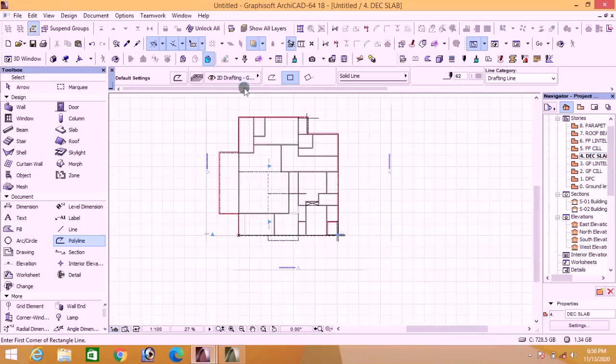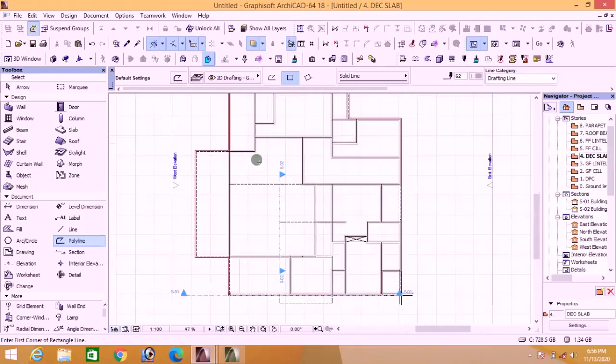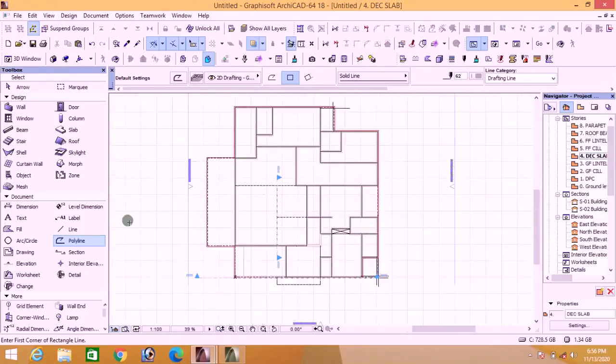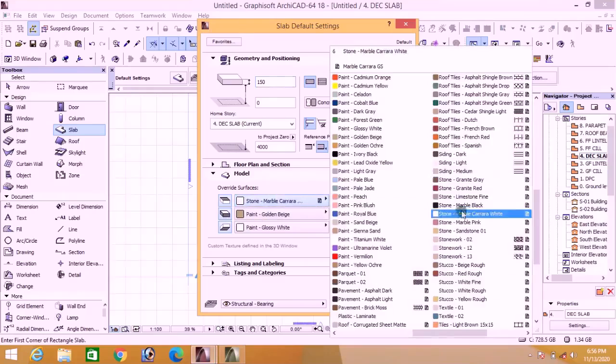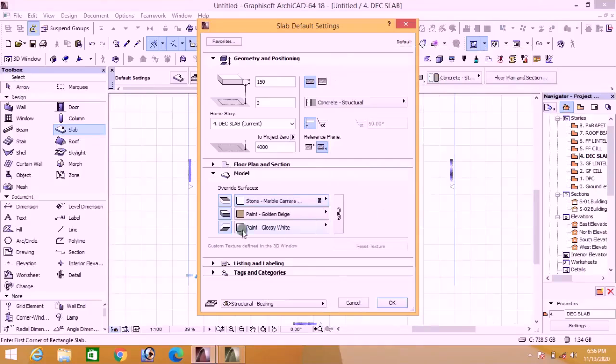At this level, the first thing we need to do is to cast our decking, cast our deck slab. So click on slab, go to your slab setting, change the thickness to 150. That's the thickness of your deck slab. The edge of the deck should be the paint of your wall. The top level, maybe we can choose something like stone marble white for it, and the bottom of the deck will be your white POP ceiling. Just click on it, okay?